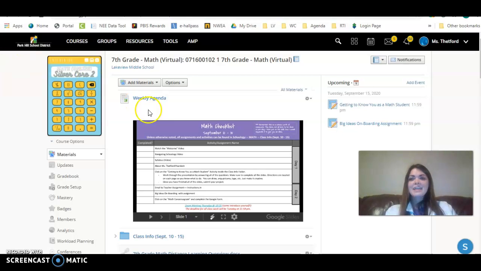Guys, I just wanted to go over briefly how to navigate through Schoology. I know that if you went to Lakeview last year, then you already have an idea of it. I just want to go over how to navigate through my page so we can be successful while learning from home.